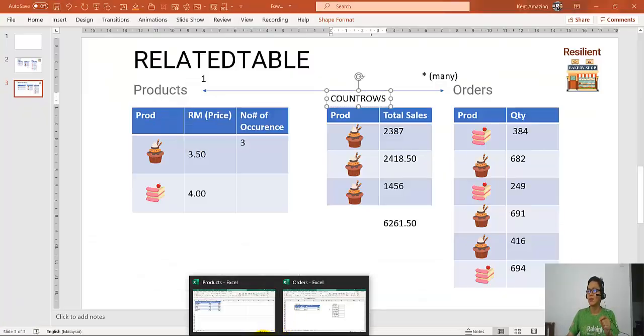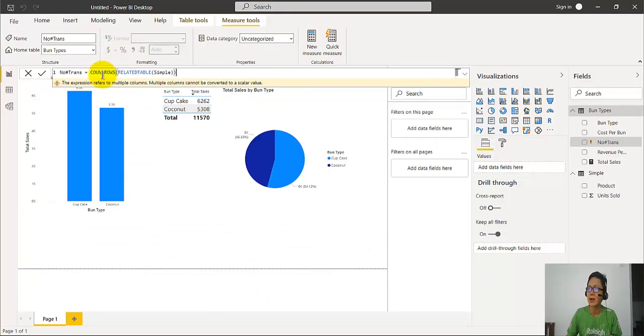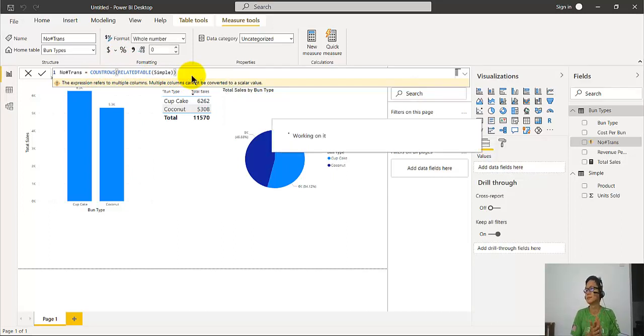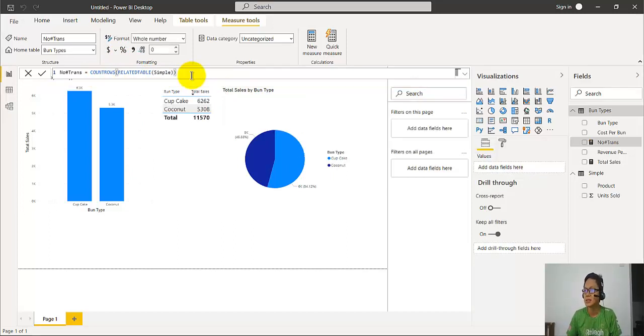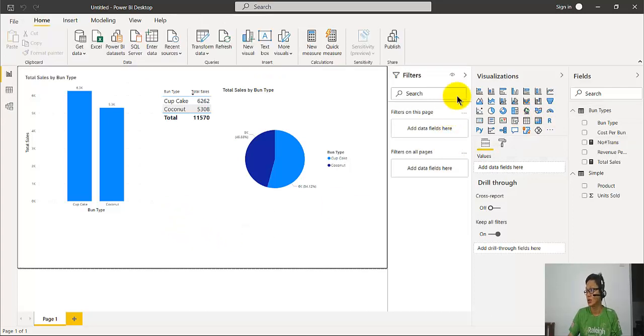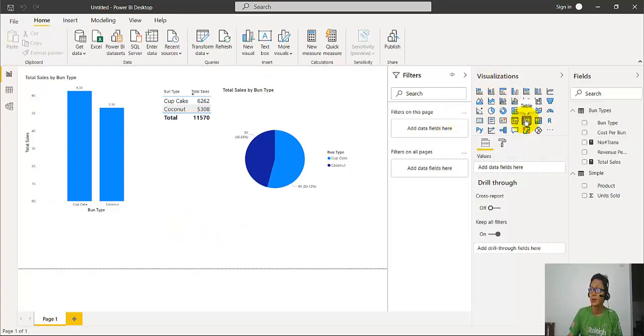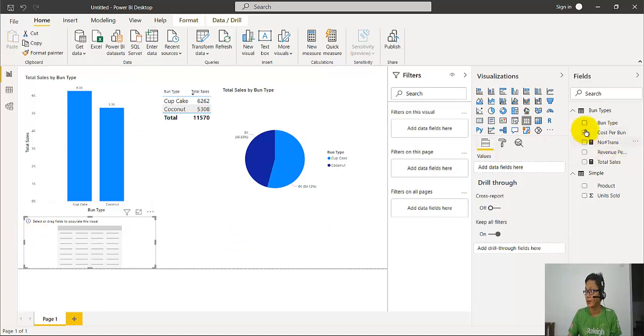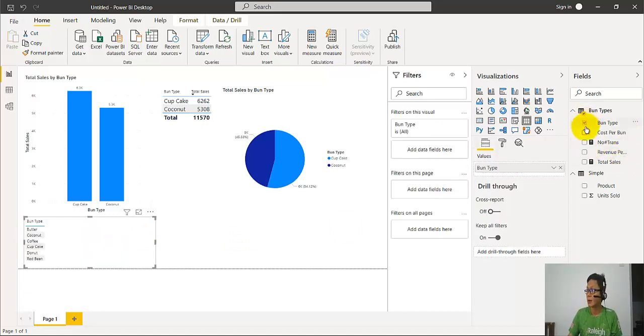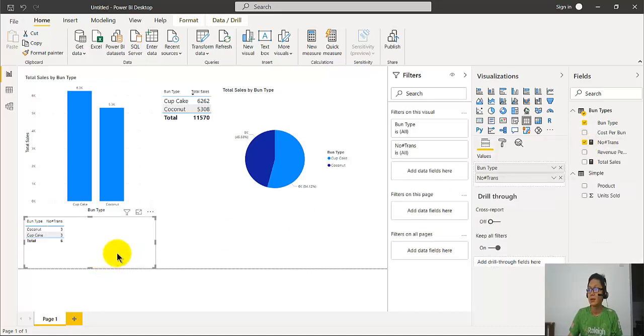Let's move on here and check it out, count rows, and enter. And we have just successfully created a new measure, and now we have this number of transactions. You can just go over here to visualizations, create a table, and we create a relationship type. Power BI will show no value that appears in the symbol.